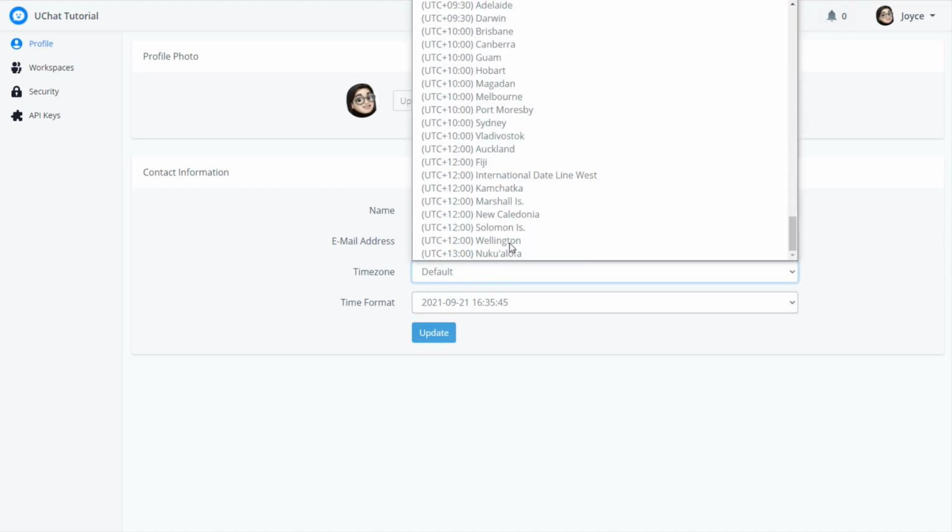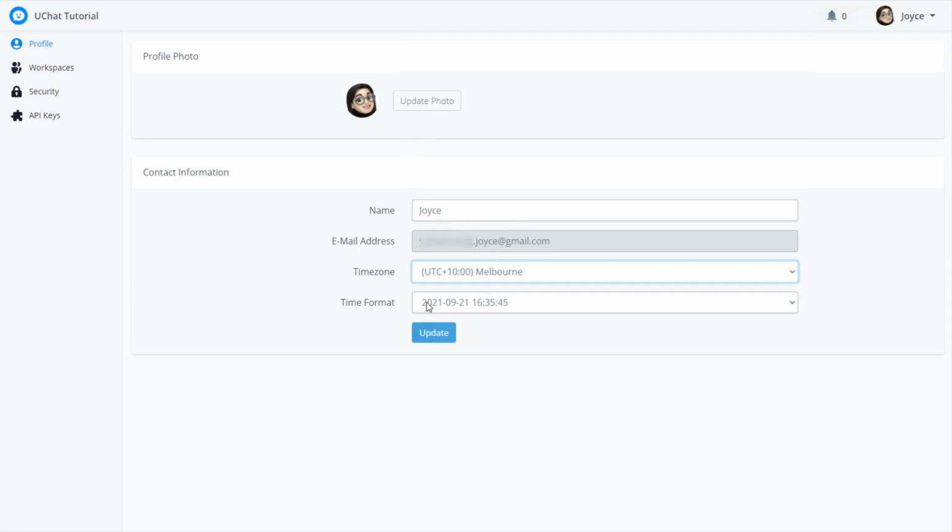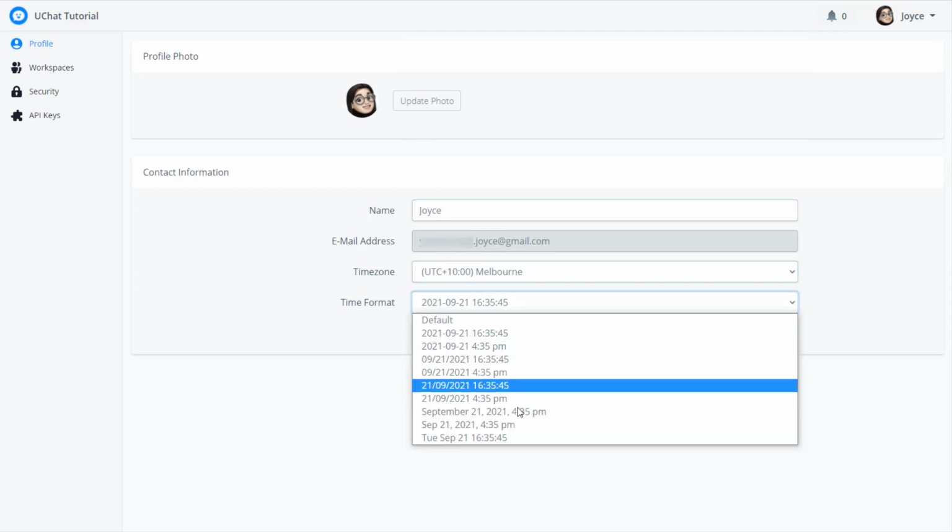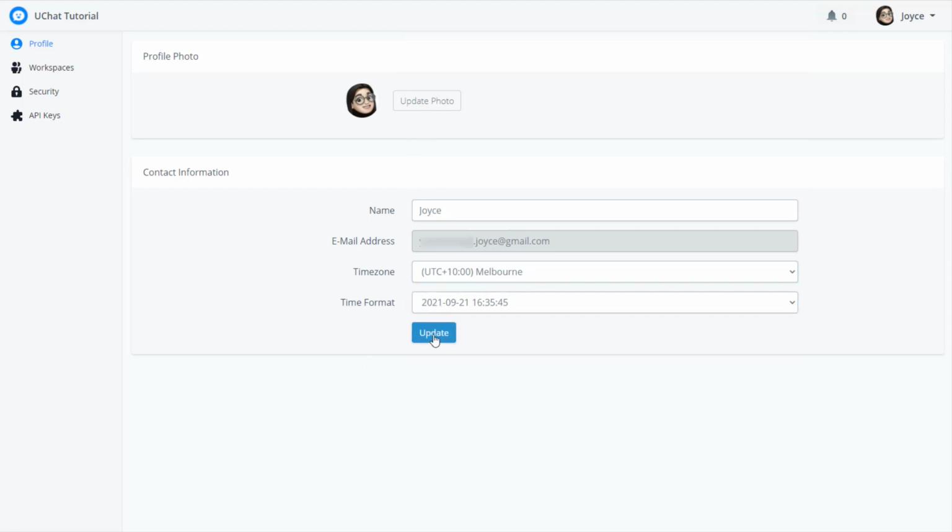So select your time zone. For example, I am in Melbourne, and then you can also select your favorite time format, and then click update.